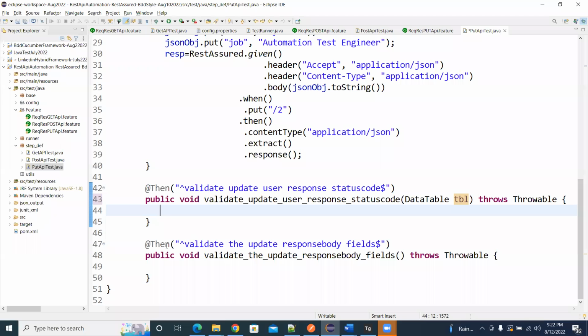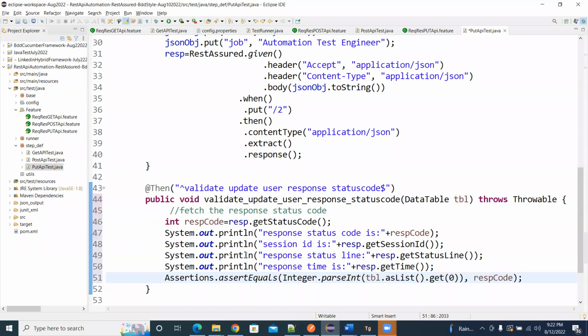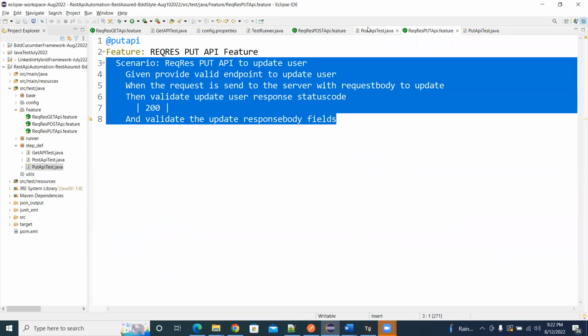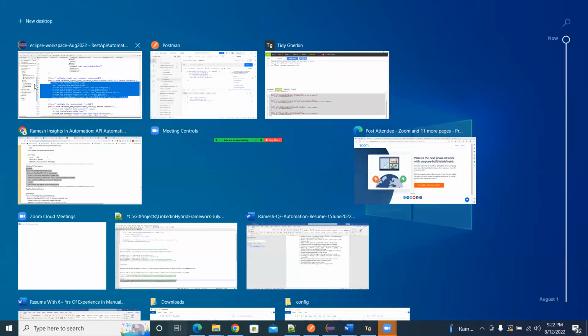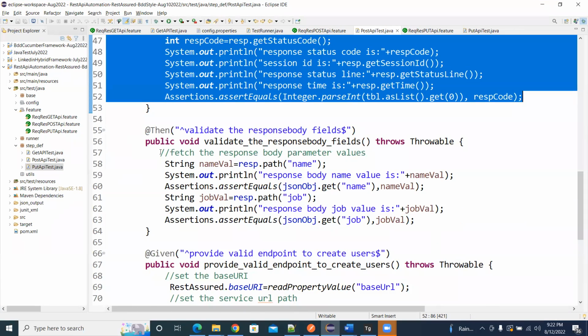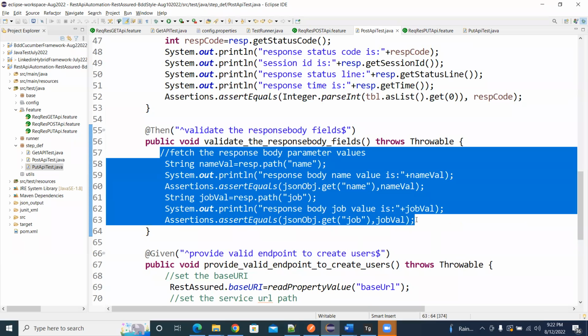All this we are duplicating, right? What you will do, you will create a method in the utilities class. In the utilities class, you create one Java class. In that Java class, you put a method. Inside that method, you put this entire code, and then you call that. That's how we are going to do it. And for the response body fields you want to validate, similar code. This validate response body fields, same code you will put there also.